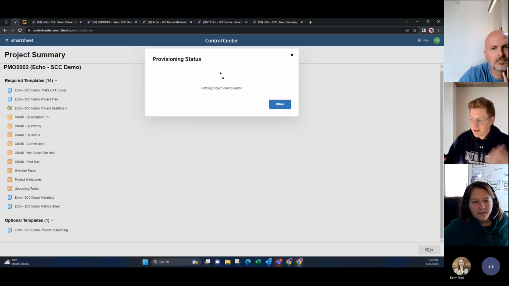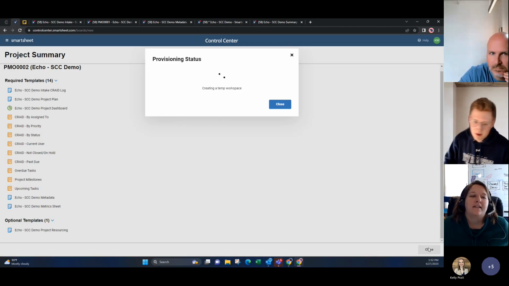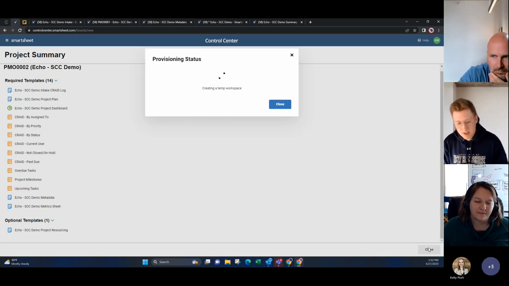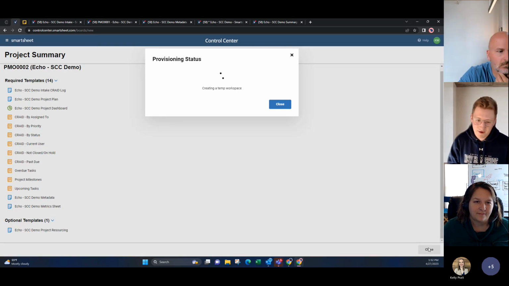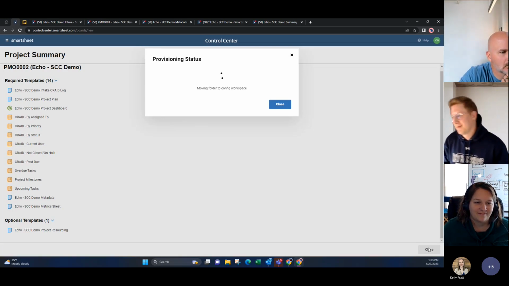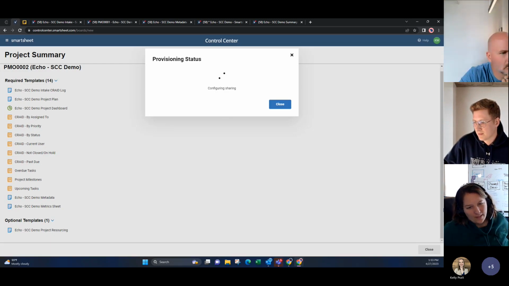Cool. And within this loading screen, it's doing about 100+ steps every single time, and it's taking that manual effort off your plate. So we're going to give it 1 more minute, and we're very excited to show it off.